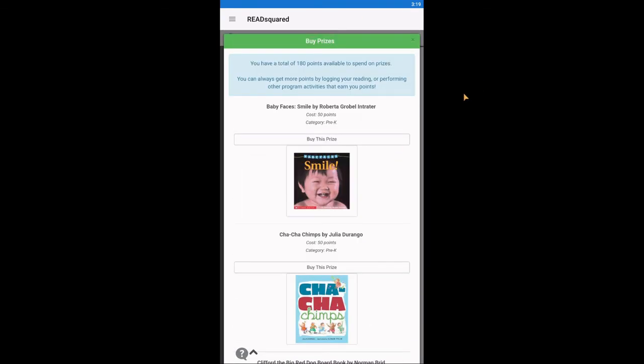Because of the point system for the elementary program, your child earns 1 point per minute. And the chapter books are all going to be 60 points. So for every hour that your child reads, up to 9 hours, because that's how long the program is, they can pick out a book, and they can keep that book forever. So we have a bunch of cool books that are in the prize store for all ages.